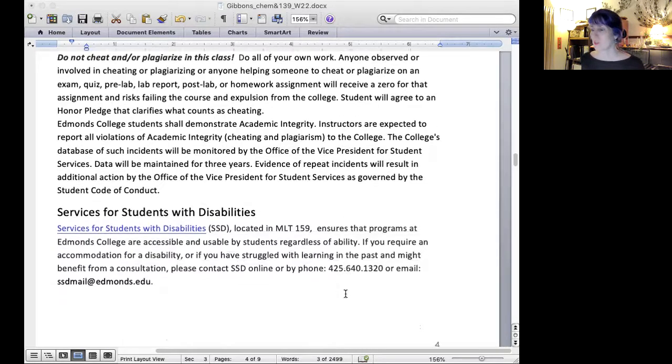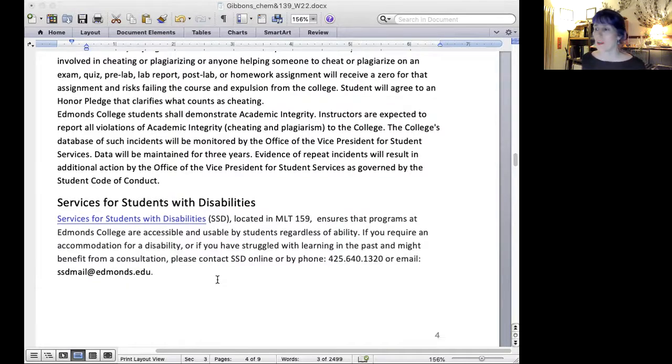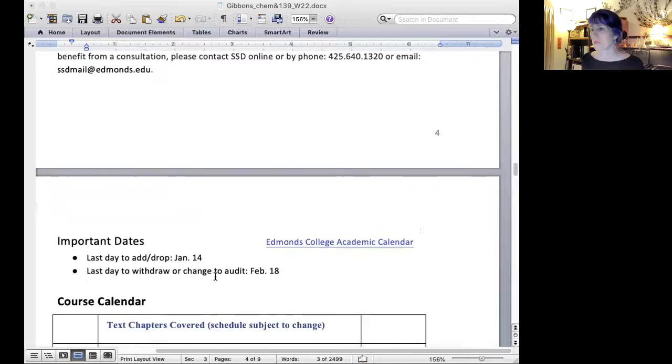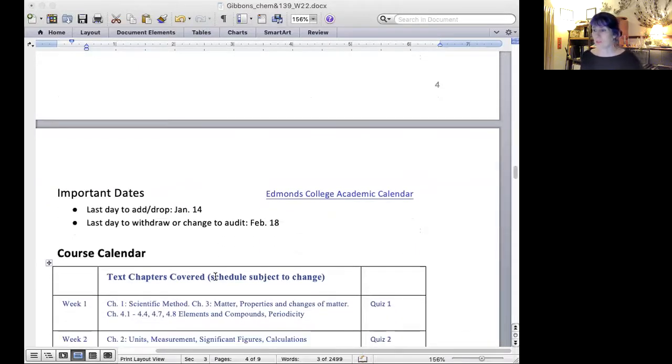Students with disabilities have these resources. This is a link or a phone number or an email. If you need accommodation, please go to them, and I believe they will contact me. You can let me know too, but they have to go through that office. Last day to add or drop is January 14th. Last day to withdraw or change is February 18th. When you want to change to an audit, you need to be passing. So if you think you want to audit, make sure you do it when your grade is still at a passing level. And there's a link to the calendar.